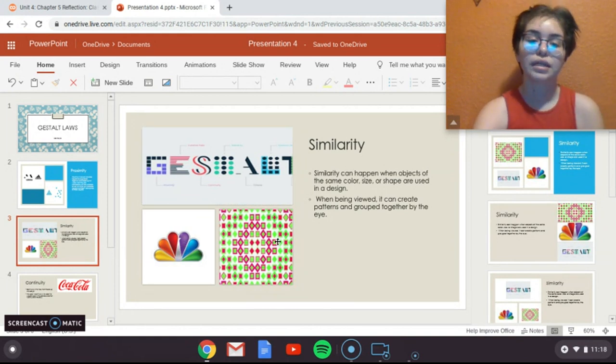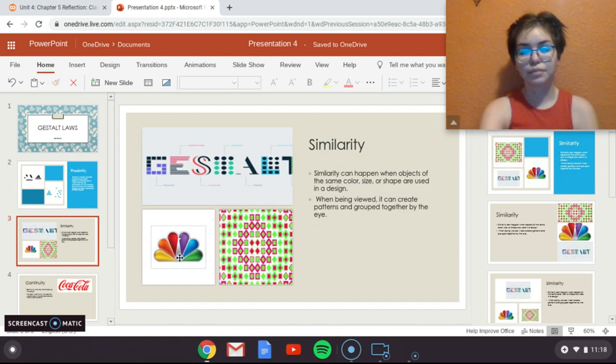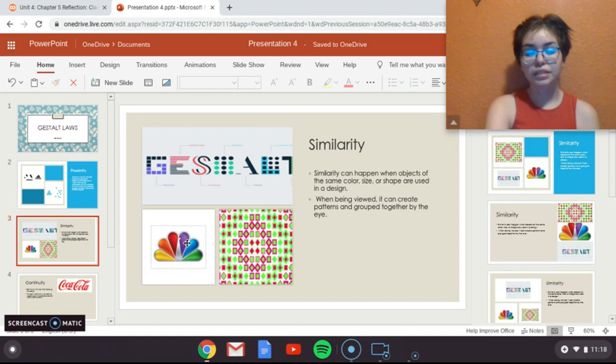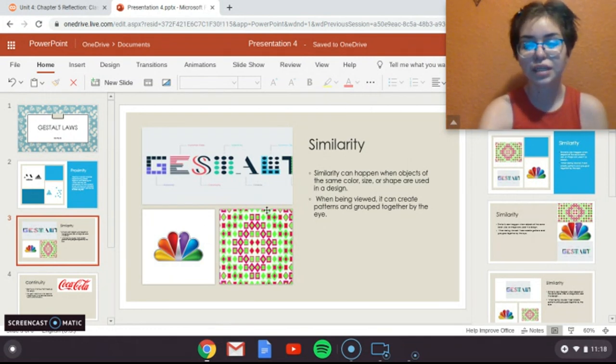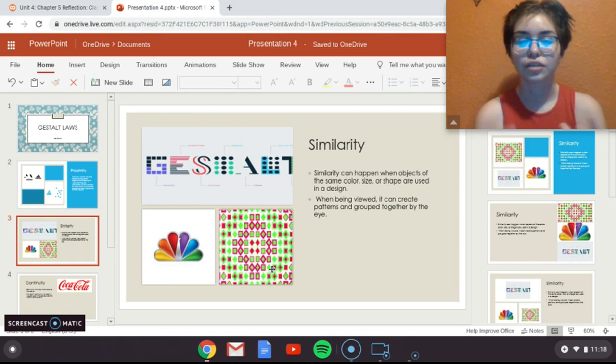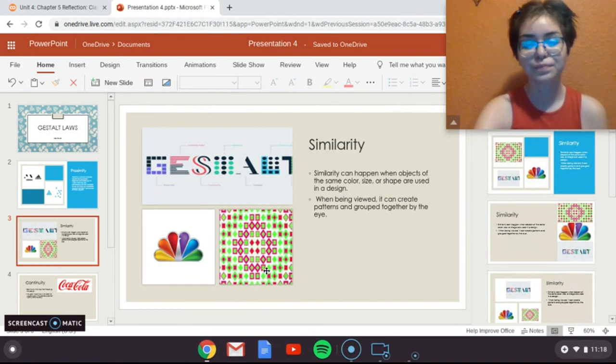Another example is the logo right here. They might not be the same color, but they're the same shape and the same size. So being paired together, it creates this array of colors that are the same size. And this pattern right here, they're different squares, shapes, but created in different designs. So it gives the illusion that it's a pattern, it's a type of pattern design in each of them.